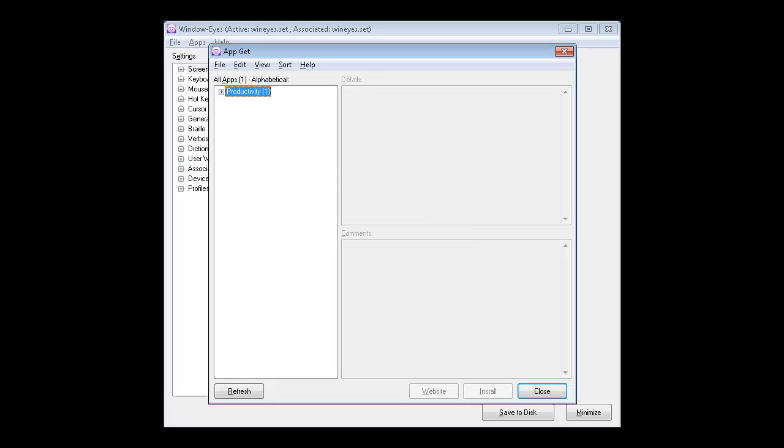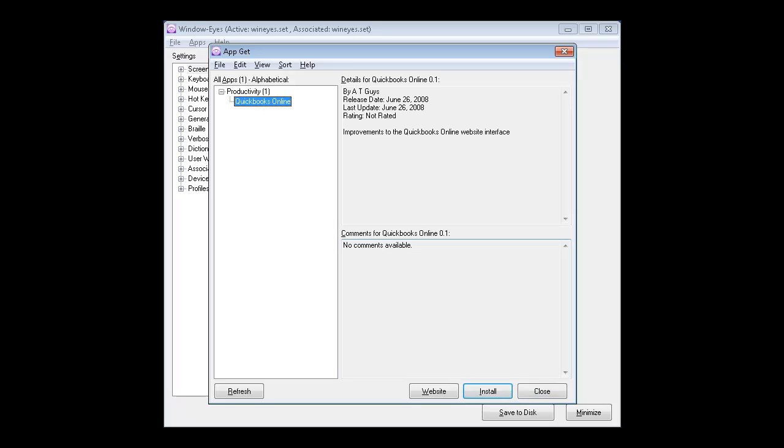Please wait. Dialog app-get. All apps 1 alphabetical A productivity 1 closed tree view depth 1. So first you heard WindowEyes say please wait. It performed the search. It updated the tree view. It told us that there's one app. It's under productivity. If I right arrow to open that up, productivity 1 expanded 1 item. And then down arrow, QuickBooks Online depth 2. There's one for QuickBooks Online. And so I could then easily press enter and install that app from right here, or I could tab to hear the details and comment.